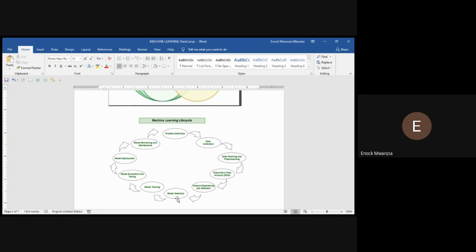Is it a supervised model, unsupervised, reinforced, or semi-supervised? Then after you have identified your model, you go now to train it. In this case, you are going to split your data, then come up with the model. Then you evaluate your model to assess its accuracy. Remember, here you're trying to come up with a model that almost approximates the actual function.